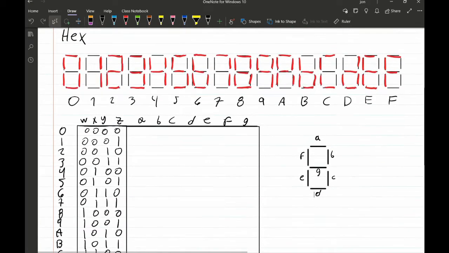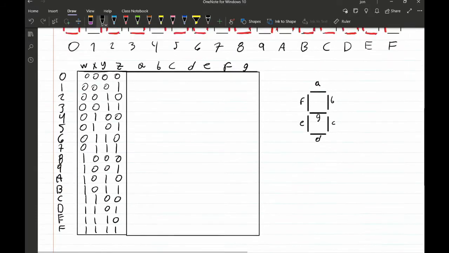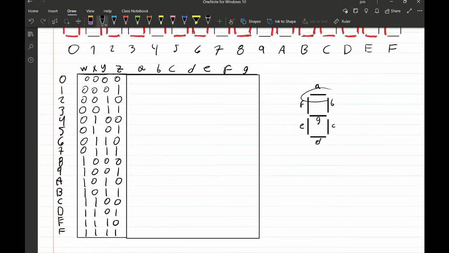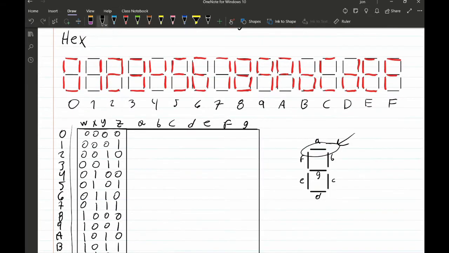So we want to start with A. Basically A is going to be, if you look here on the right, we're looking at this section here. And as we go down this list from 0 all the way to F, we want to be looking at this section of each of the representations. So, just to make this clear, basically we're looking at this as we go down the list, and so on and so forth.